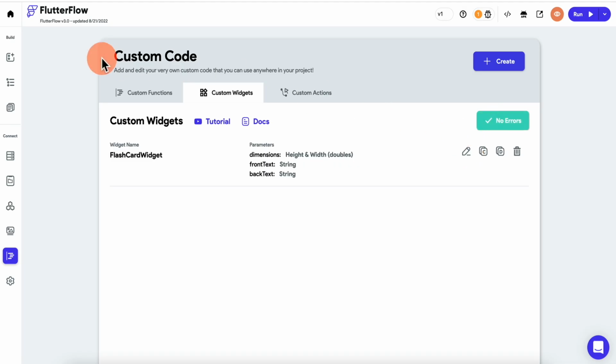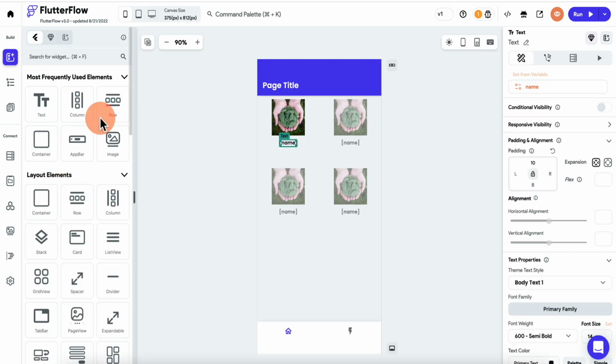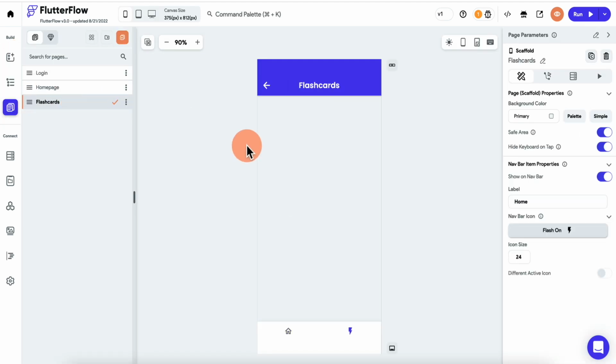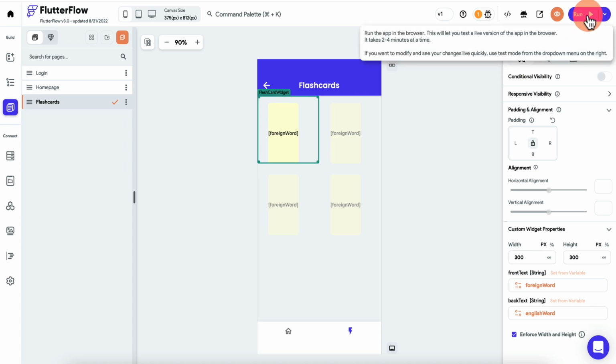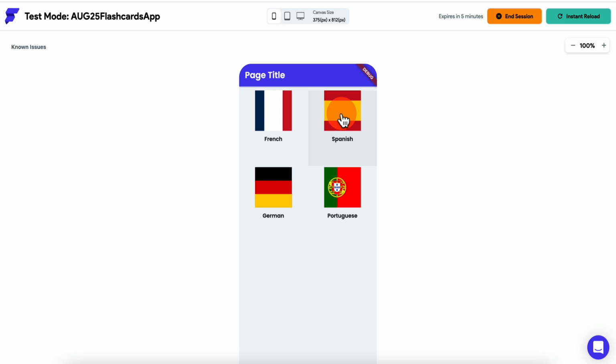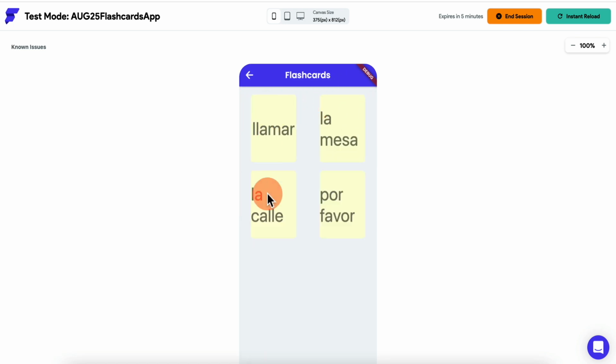All right, so we got no errors. If we go back here, we go to our page, flashcards, and let's run this, see how it looks. All right, so here's our improved version. If we click on Spanish, we can see the nice cards and they're not overflowing. We can click on something and we can see it. There it is. And there are all the flashcards.